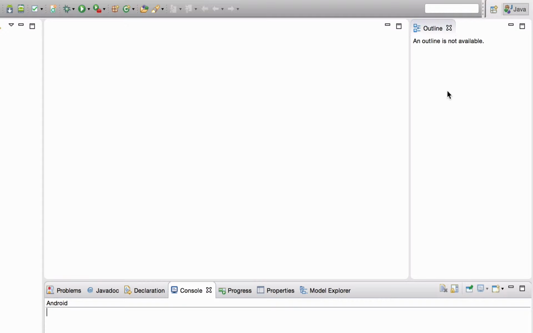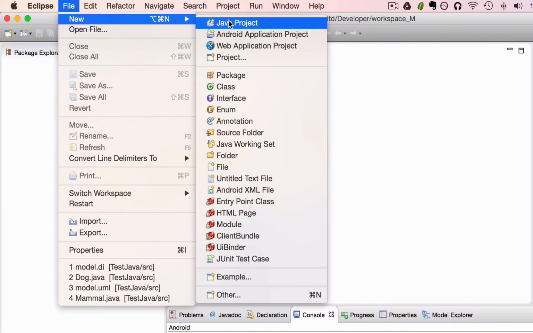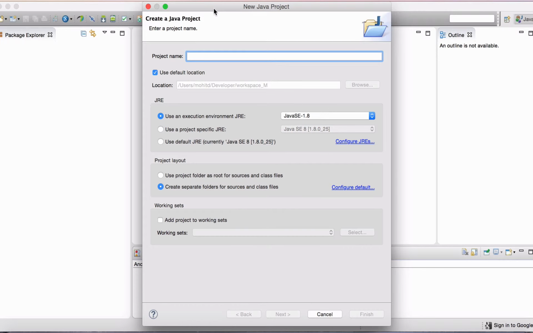So before we do anything, we have to create a Java project. You're going to go to File, New, Java Project, and a little dialog should pop up here. You're going to make sure this is checked, use default location, so that it saves it to your workspace. And give it a name. I'm going to title mine Hello World.